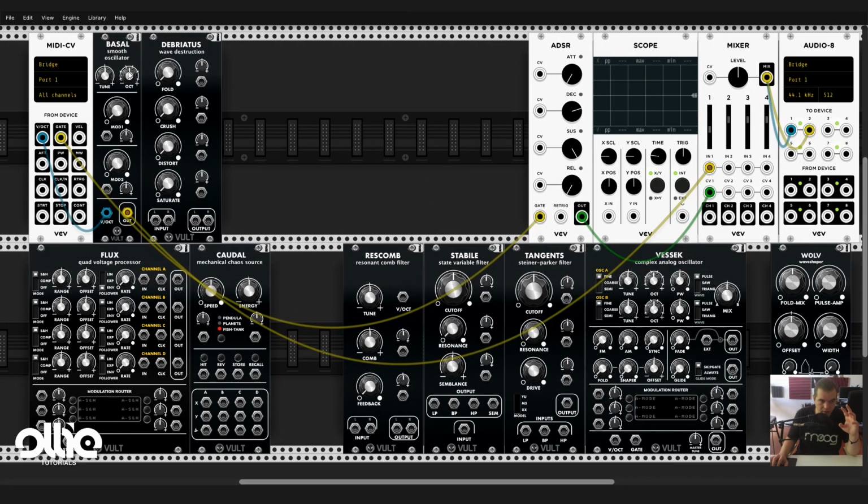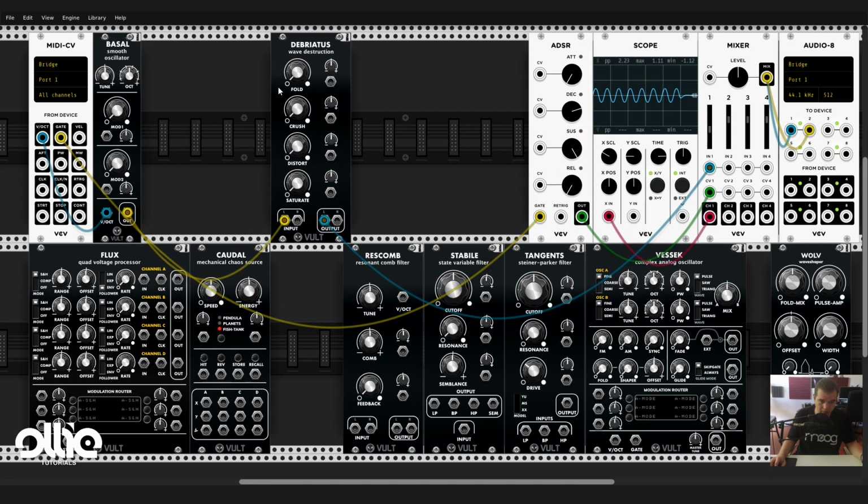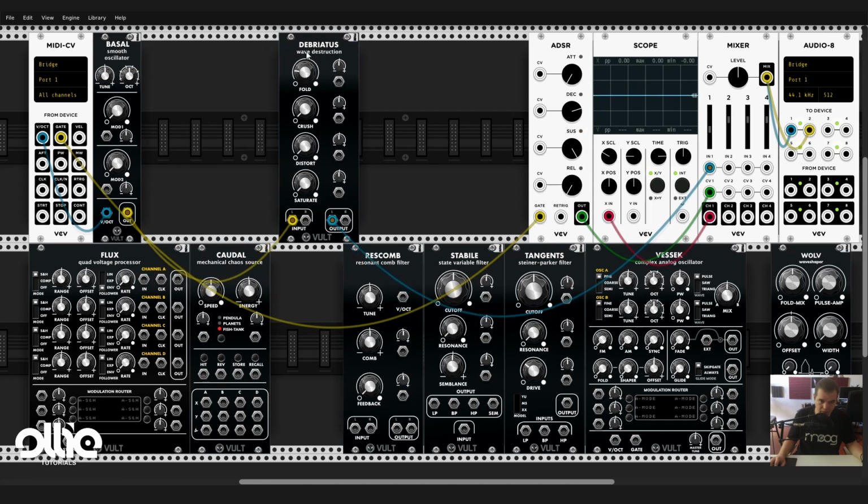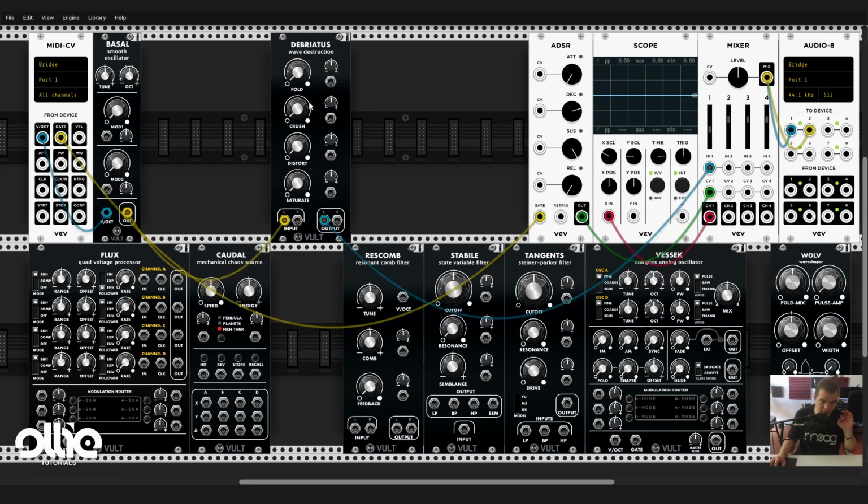So I wanted to start with Basal. As I said, we have a sine wave output in here, but check this out. I'll zoom in like so. I'll take the output of Basal and it'll go to Debriatus like so, and the output of Debriatus will go to the mixer. I'll start playing with the fold, crush, distort, and saturate, and check the results that we'll get out of all of these.